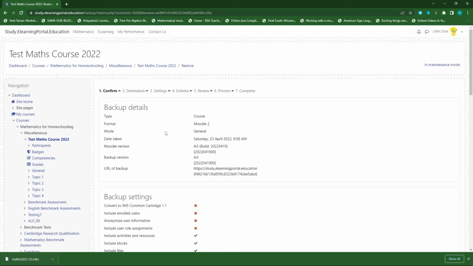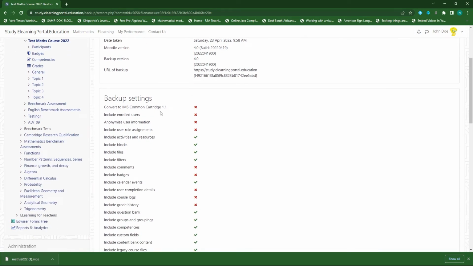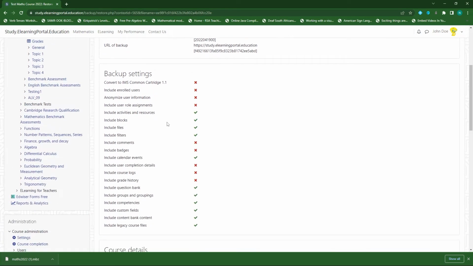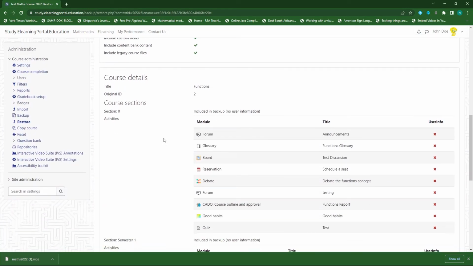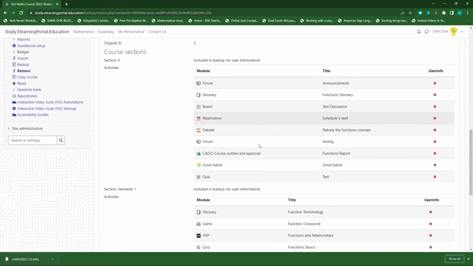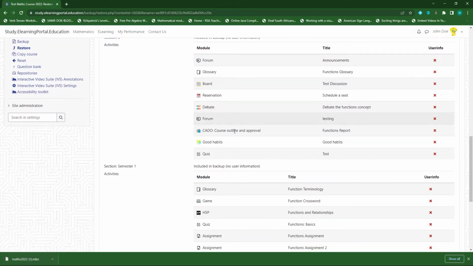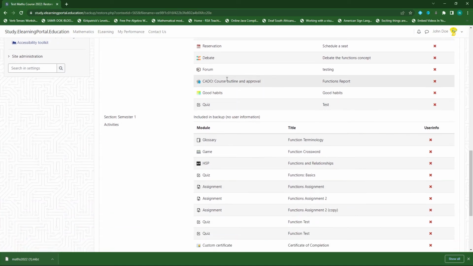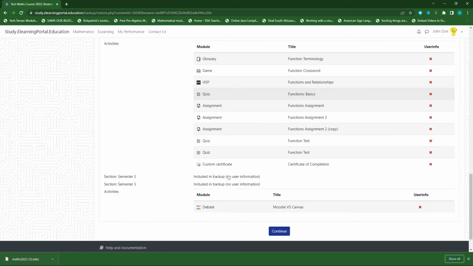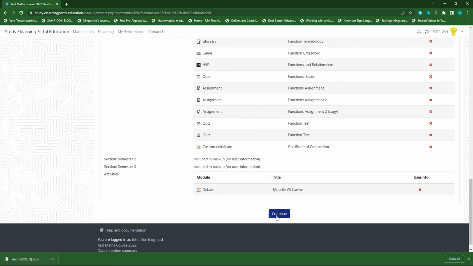And this will prepare the file, and you will get a detailed view of what will be restored. And here you can see everything that will be restored. And in this block here it says user info. Remember, we've unchecked the user info. All these activities will be restored within the new course. We can click on continue.